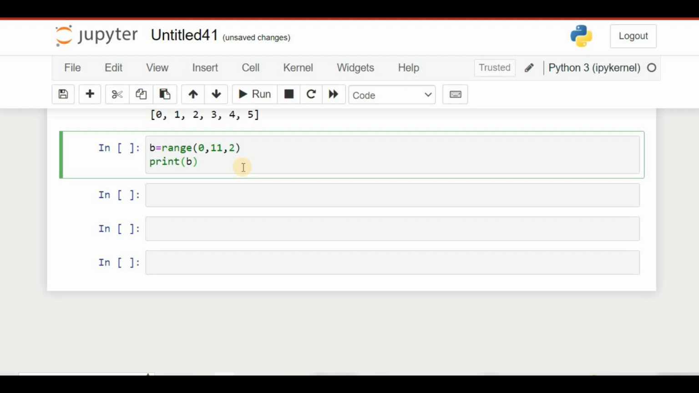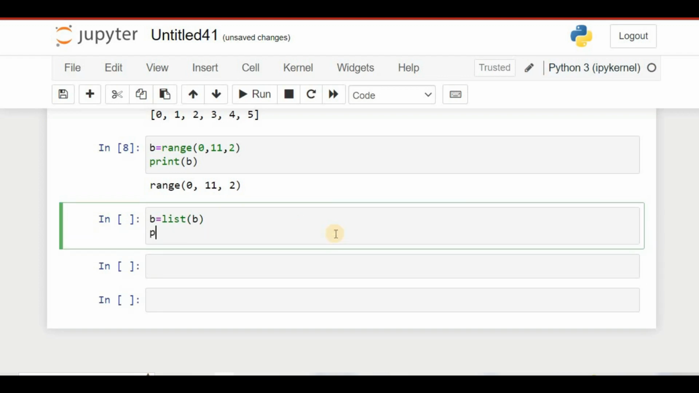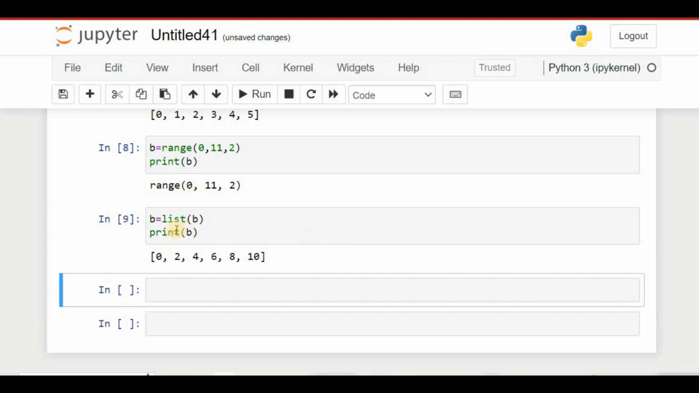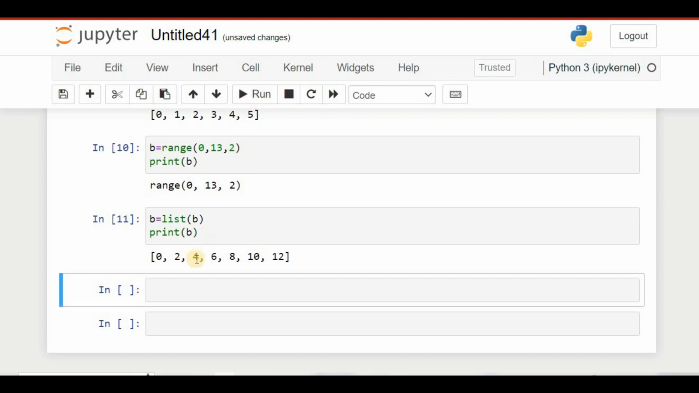B first and press control shift, so it starts from 0, 11 is the ending point, and 2 is the increment. Now if we convert this into a list, I will use the list constructor here, print B, and then run this. It starts from 0 and increments by 2: 2, 4, 6, 8, 10. If I increase this to 12, or take 13 here, and run this, it will go up to 12. This way we are using it in our list.